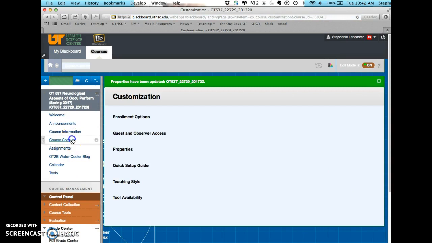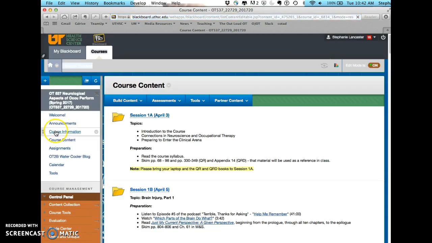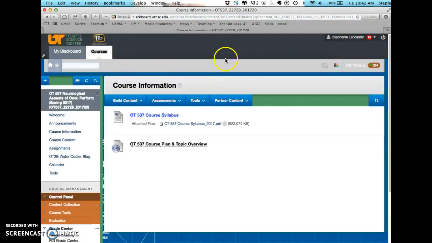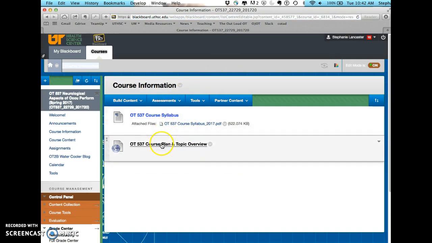Go ahead and I'll show you real quick under course information. We'll just work our way down that content menu. I have the course syllabus, and I always make a course plan and topic overview, which I try to keep to one page. Sometimes it goes into two though. That just is sort of a snapshot, or an at-a-glance view of a course.